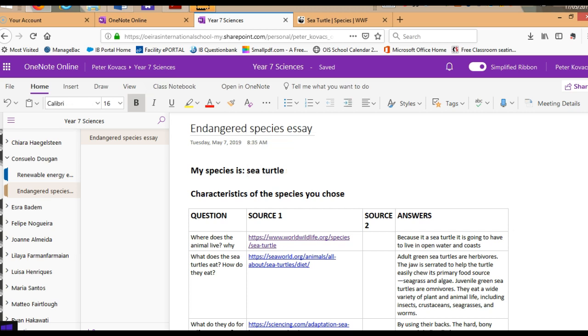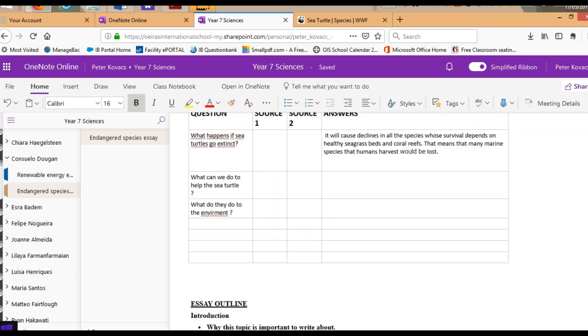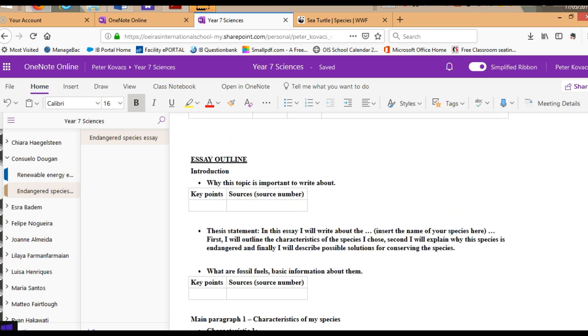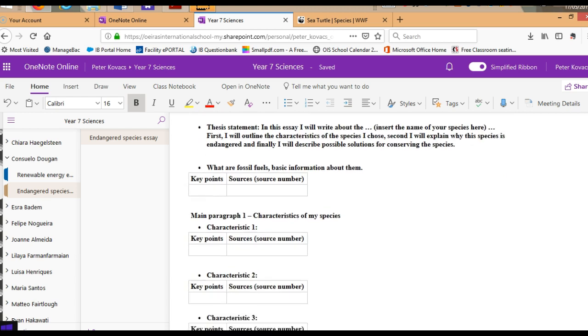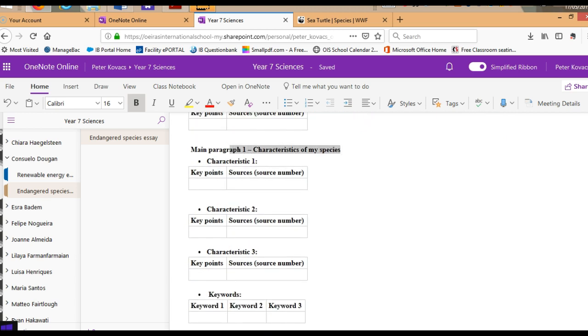Now to find the essay outline that you have to fill out, scroll down in the OneNote file until you come to this point where it says essay outline. I will start by looking at what to put in main paragraph 1, but the concepts are the same for all the paragraphs and the introduction as well.